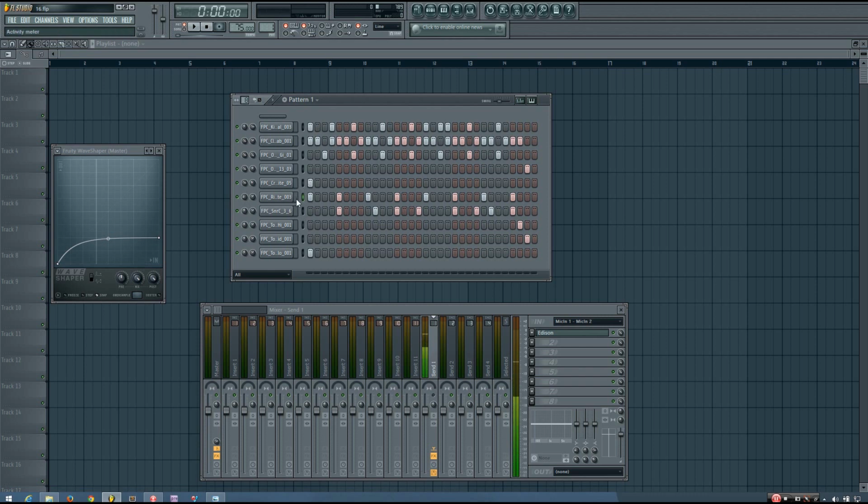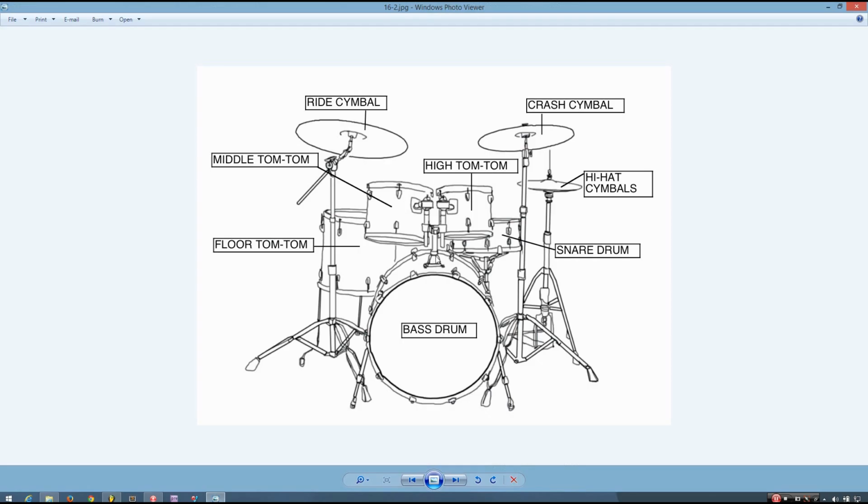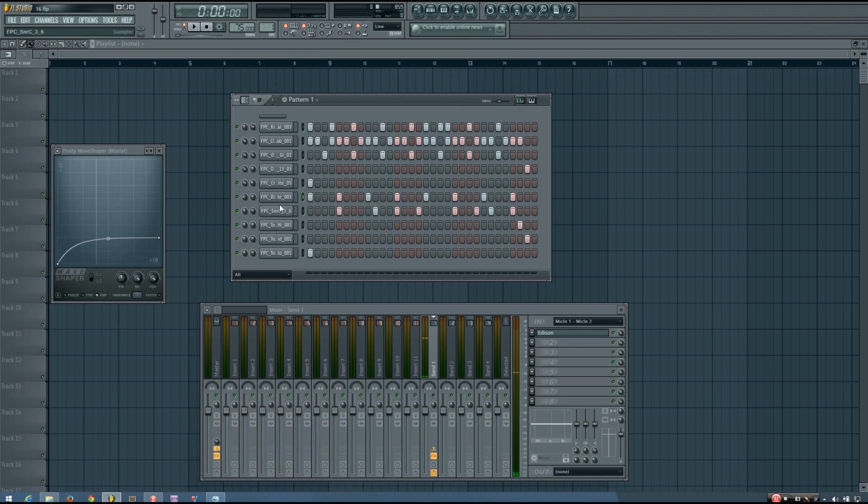But if you wanted to, you could keep it the same as the crash cymbal, or you could pan the ride and the crash both hard left and right respectively. It's really up to you what you do specifically. It's just nice to use this as a little bit of a guide.